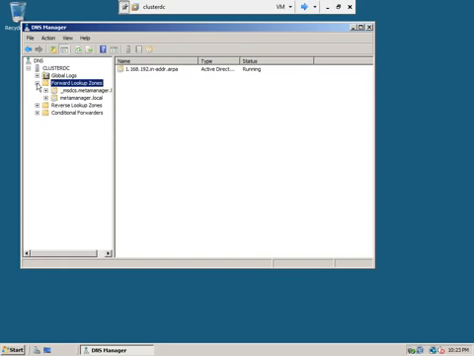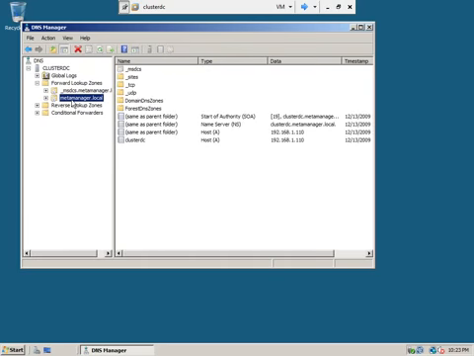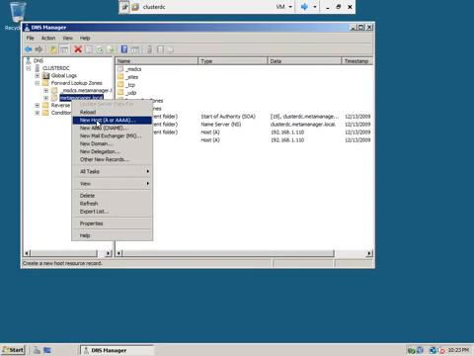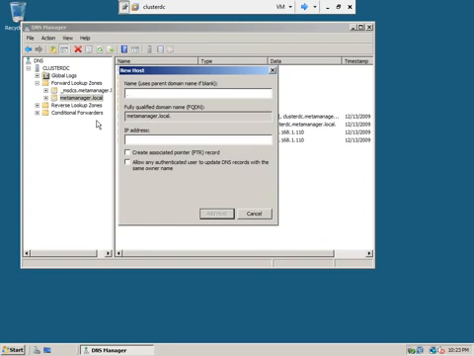Now let us go to the forward lookup zone, and we need to create the host entries, two host entries for the two nodes. This will be node 1. Okay, the IP address for node 1 is 192.168.1.111. Okay, select the PTR record.